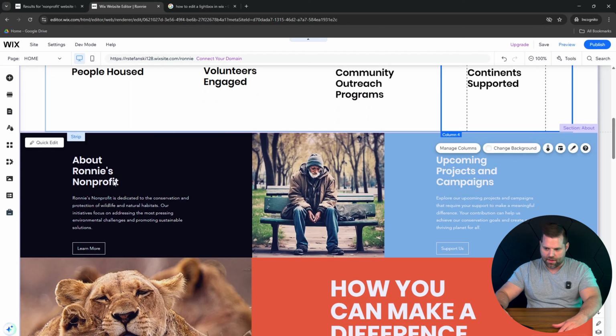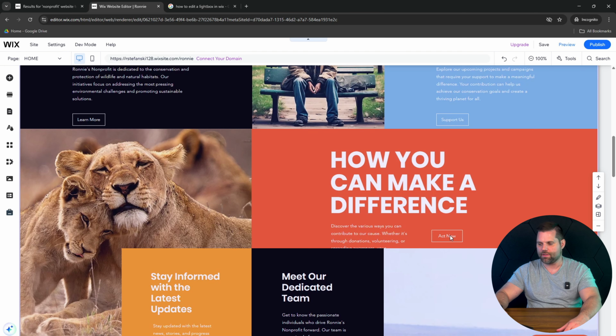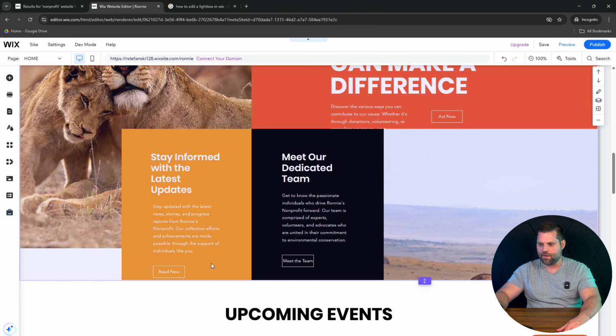I like how they have the about section here. I just like the stats. I think that's always big for nonprofits. Having all the stats, I think is good. About Ronnie's nonprofit, talk about that. Projects and campaigns. I think this is good how they feature it here and support us. That probably leads to a donation link. How can you make a difference? This looks like probably a volunteer link here. Stay informed. This is kind of them reading the blog or the pages like that.